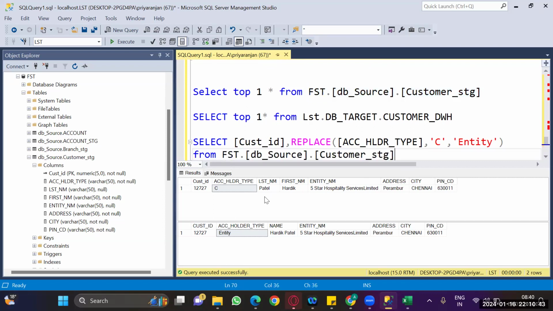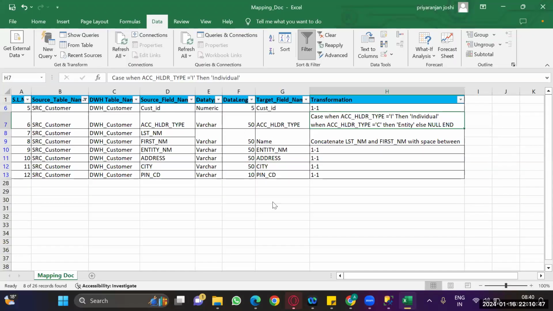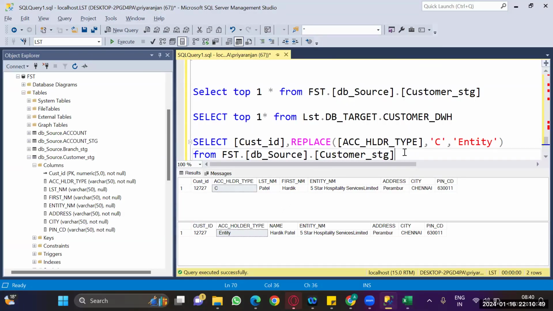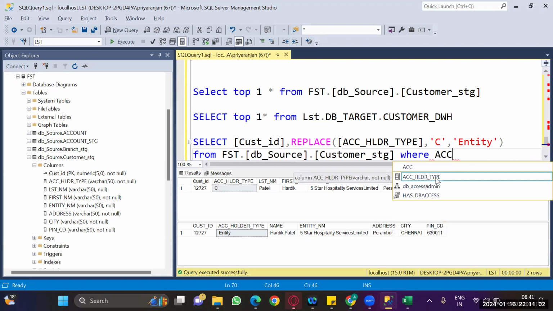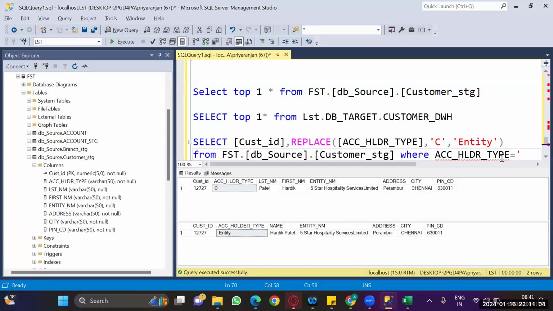Here I have two entities. Account holder type is there as C and I, but I'm checking only for C. So here I'm putting a condition also, where condition I need to specify, or else it will show me the difference for the I as well. So I need to specify that I'm checking for only the C. So here I need to put account holder type equal to C.